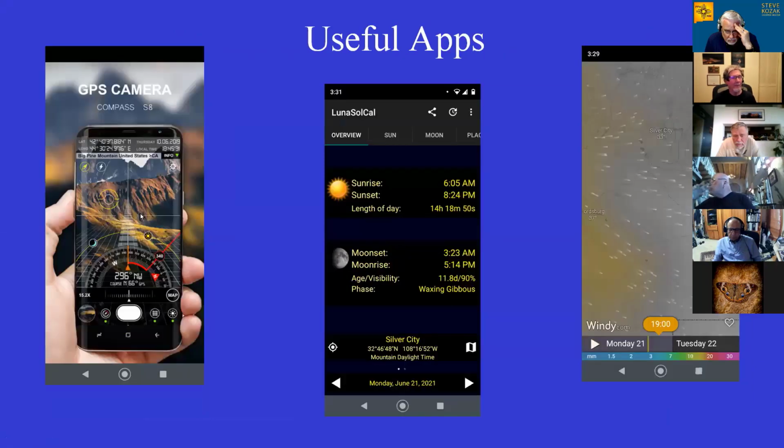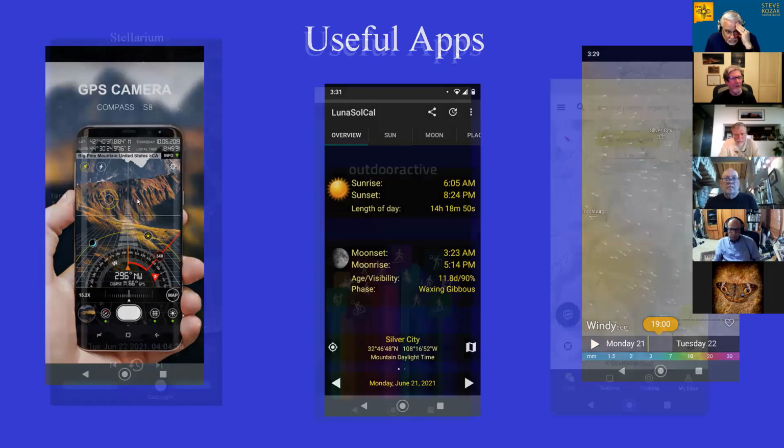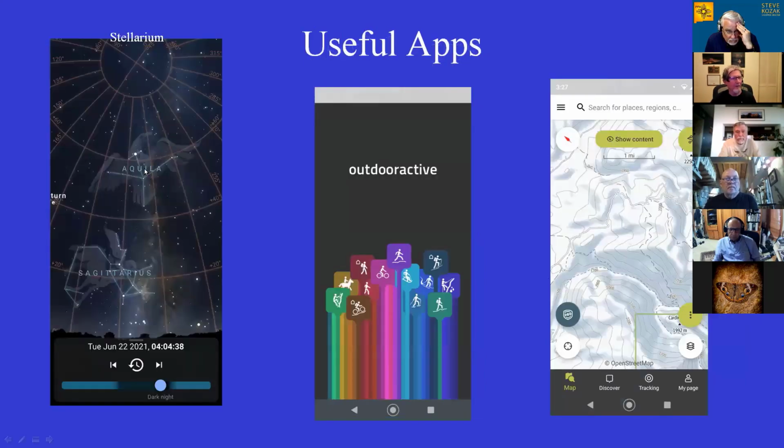So the useful apps I have: this GPS camera is really handy. It's always important to have something like the Windy app here, so you can see if you're going to get clouded out. And this is just a little quick one that you can use, Stellarium, that just kind of shows you where things are in real time. This little Outdoor Active one is another free one I use that will track you no matter where you are, whether you have phone signal or not. This is the Whitewater overlook down into the canyon trip that I did and then back up into here. And it had a little blue dot following me all the way up here.